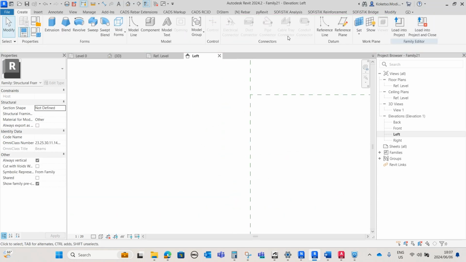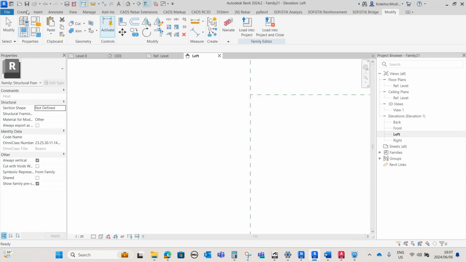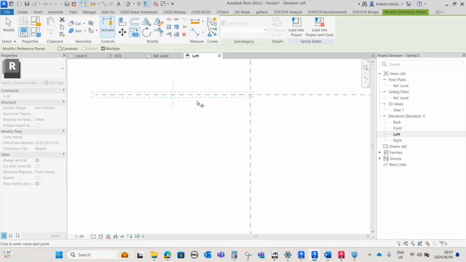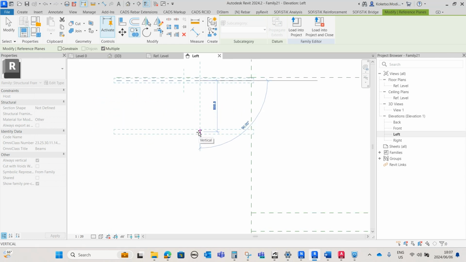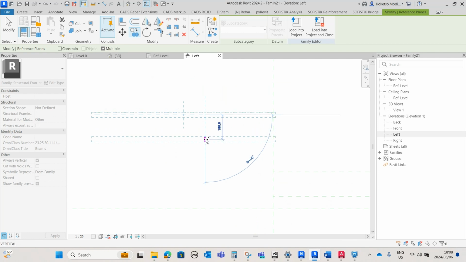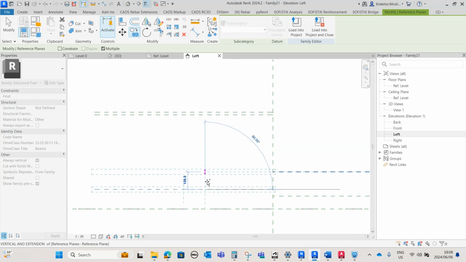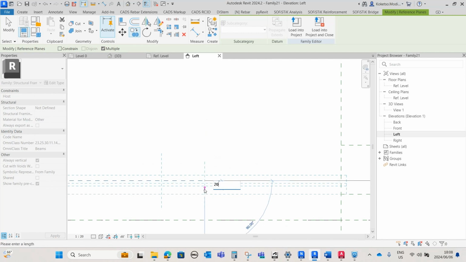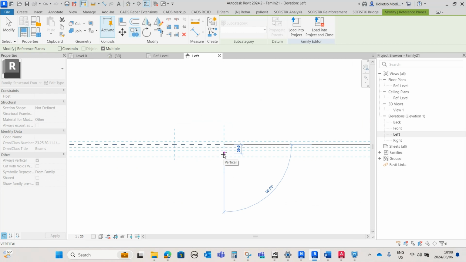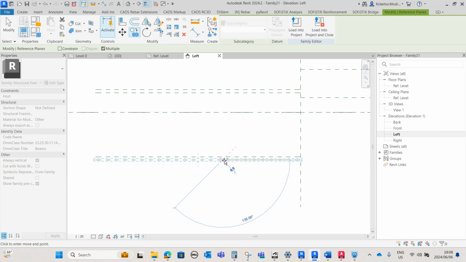Now this side also, you're gonna go to create and then say reference plane, and then you're gonna place another one like this, then select it and say copy, and then you're gonna copy it down by 30 millimeters, and then further down by 850 millimeters, and then by 20 millimeters, and then by 550 millimeters, and then by 20 again, and then another 410, and then another 20 millimeters and say enter.